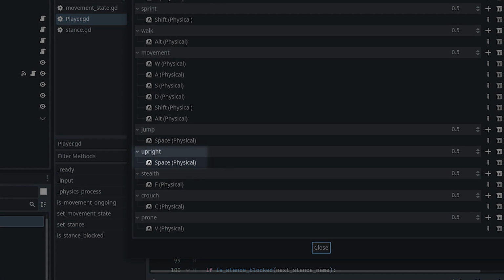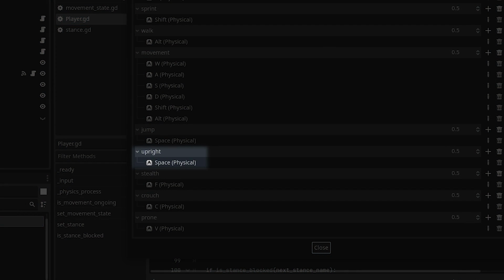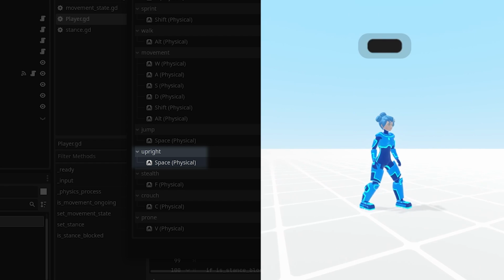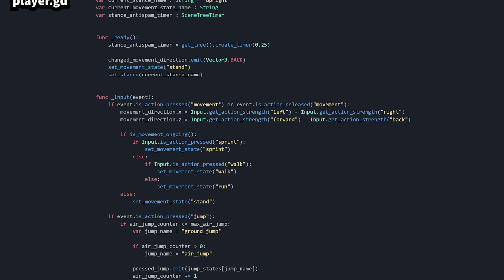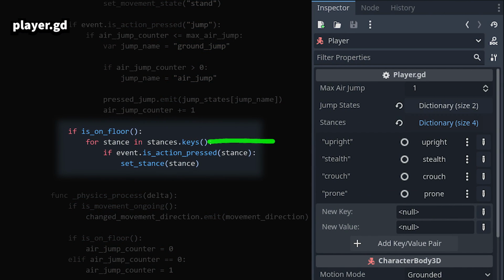In the input map, I'm setting the upright key as space, as I want the player to go to the upright stance from the other stances like crouch without jumping. For the stealth stance, I'll use F, and for crouch and prone, I'll use C and V. Here in the input function, I'm scanning the names of the stances, and if any of them matches the input action name, the set stance function will get called, which takes the name of the stance as a string parameter.